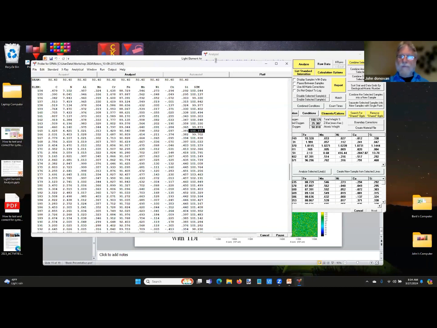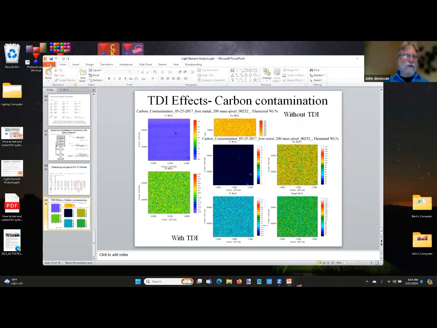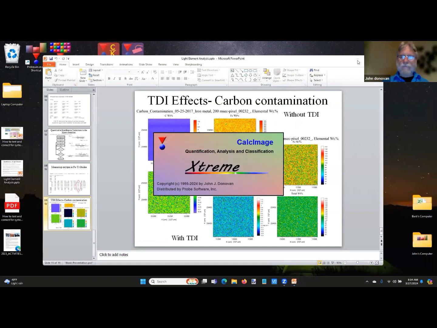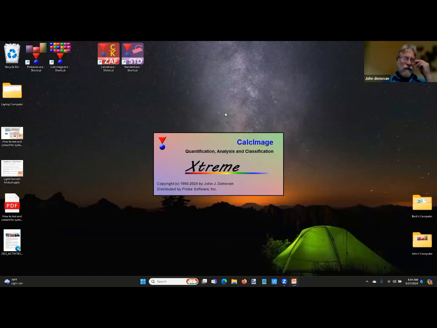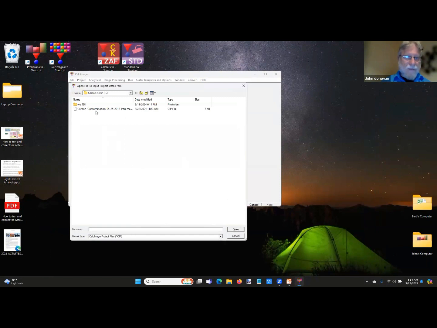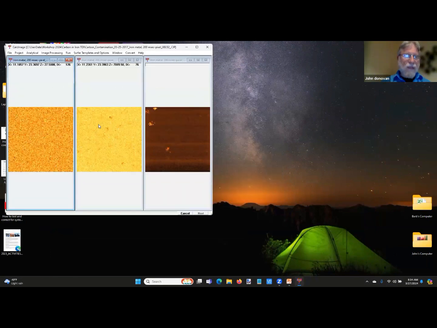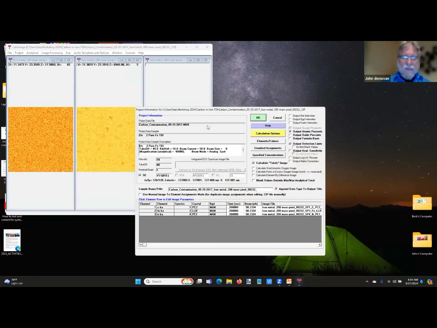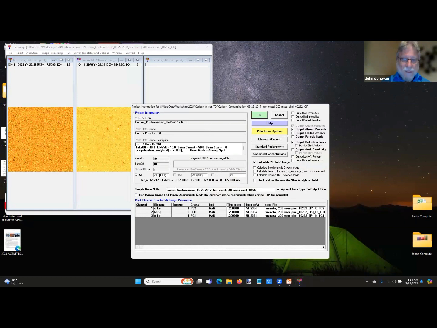And if I have time, I'm going to show you a map. That was a traverse. Now let's do a map in our CalcImage software. So I'll load that project in. And here's the carbon and iron. Here's our raw data. And by the way, this is using mean atomic number backgrounds. You can see the setup of the analysis. We analyzed for carbon, iron, and nitrogen, and we used MAN backgrounds here.